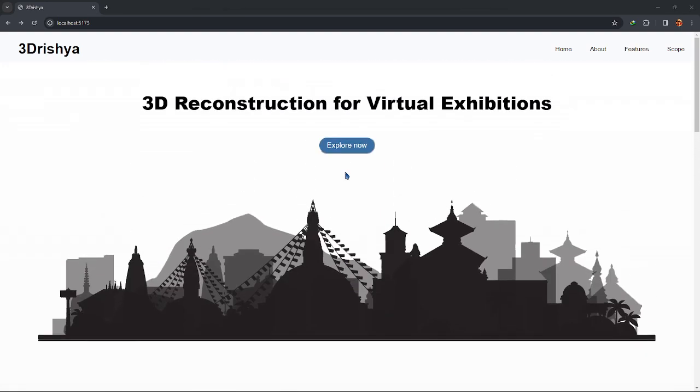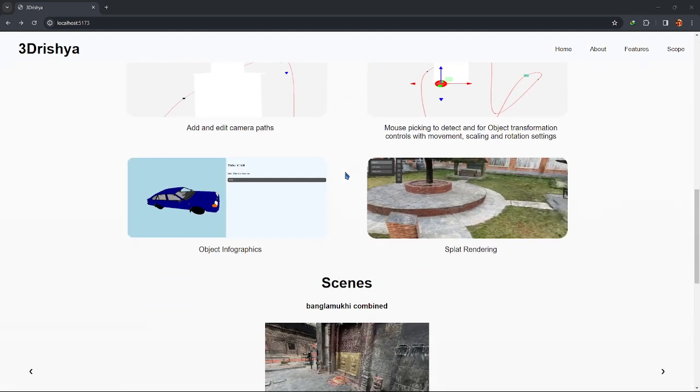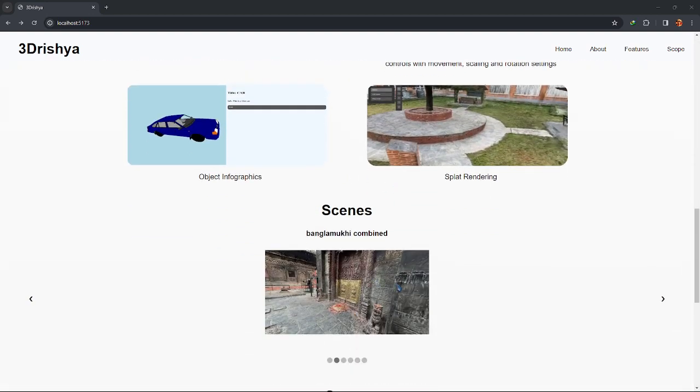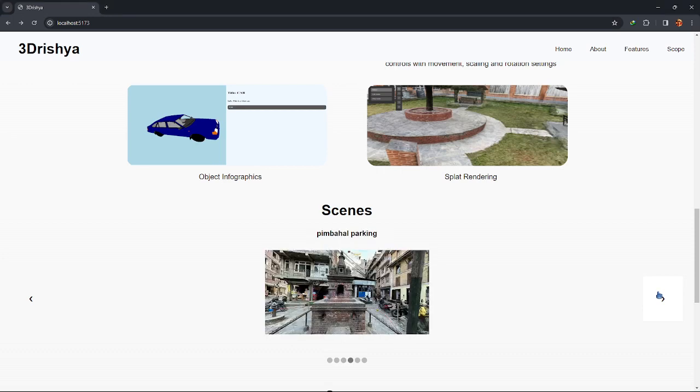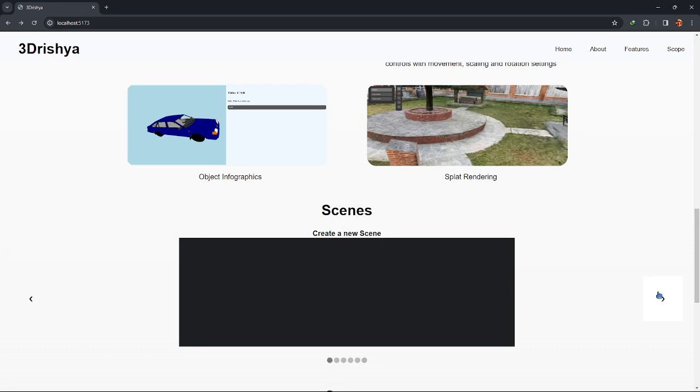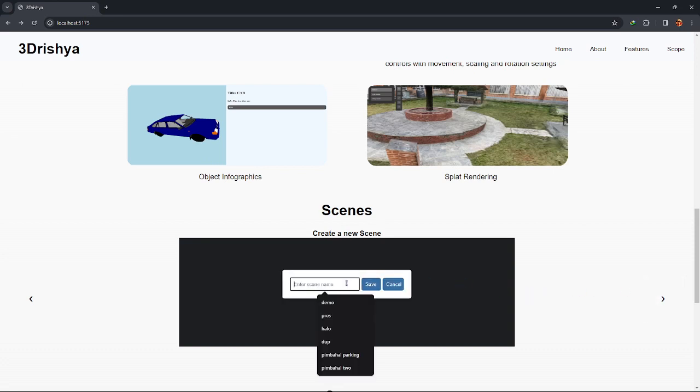So this is the site for our editor, which we can move through, and it consists of a bunch of pre-created scene configuration files that consist of the splats and multiple objects that we can go through. We can scroll through the scenes like this, and if we want to create a new scene, then we can create it as such. Let's create a new scene called test 5.